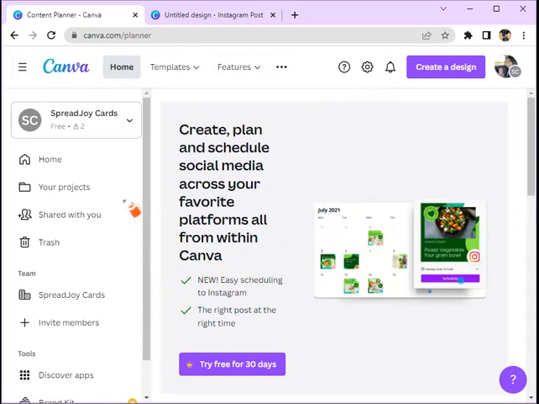This is all really great if you have a team because it keeps you a lot more organized. So it's great to have folders, all these tabs and everything.